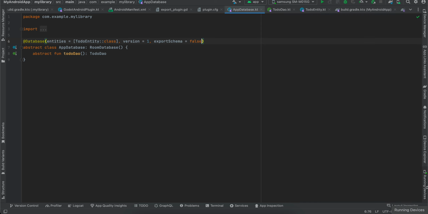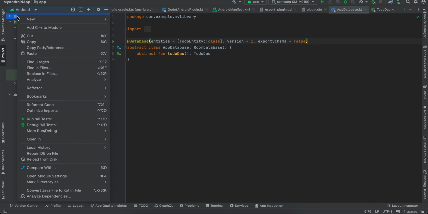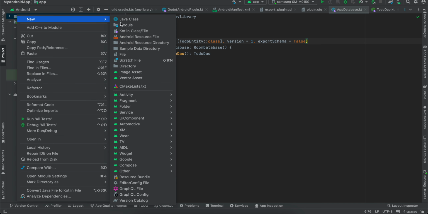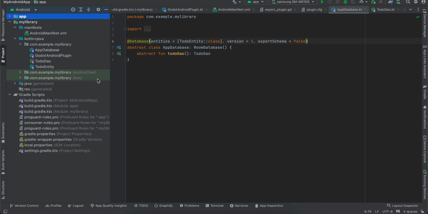Okay, so first what you will have to do is create an Android project. It can be a Jetpack Compose project or an empty views project, doesn't really matter. Once you create a project, you will just have to right click on your project, new module, go to Android library, and here you can give your library some name. I have given it as my library. I have already created this, so I'll just cancel this.